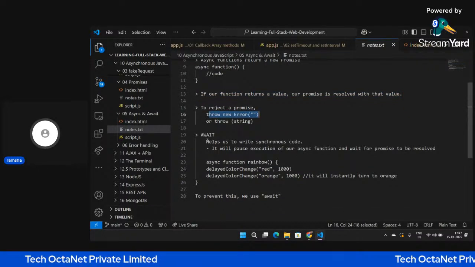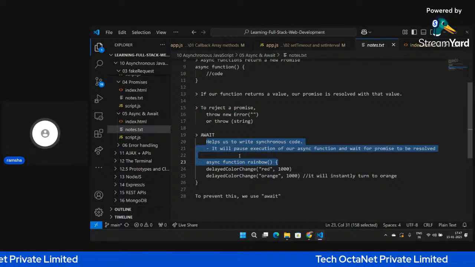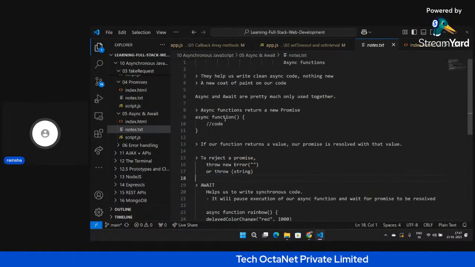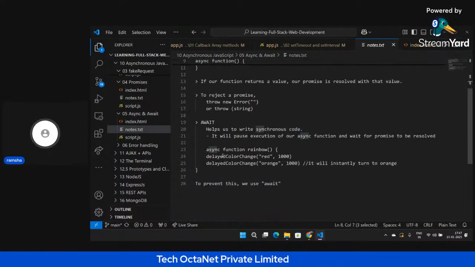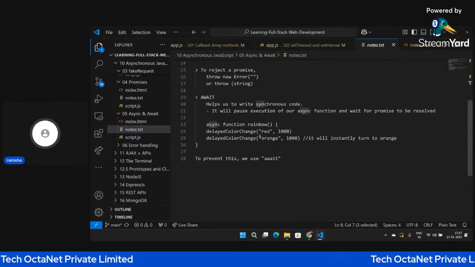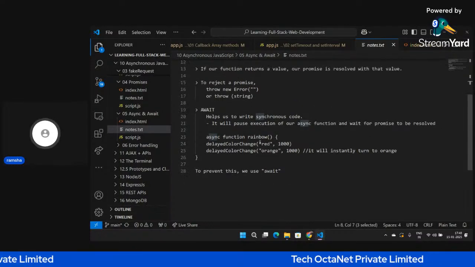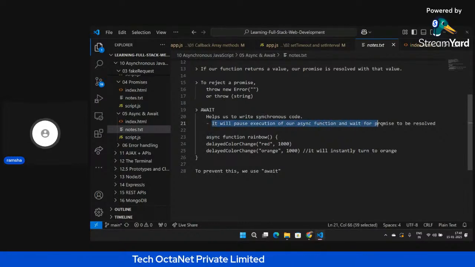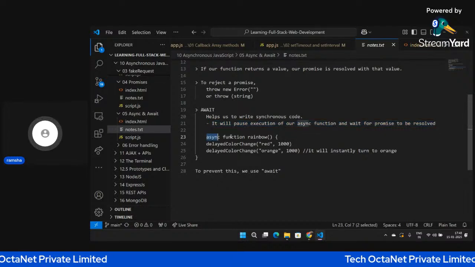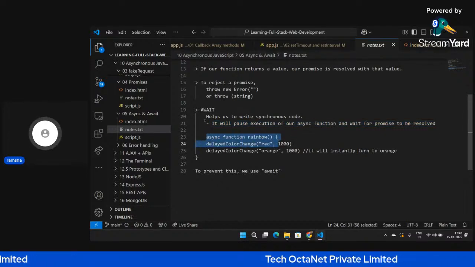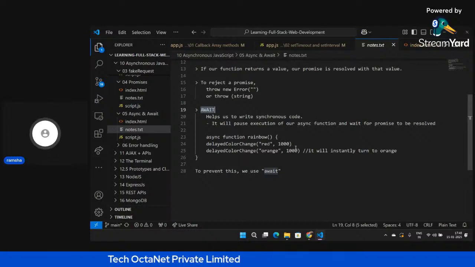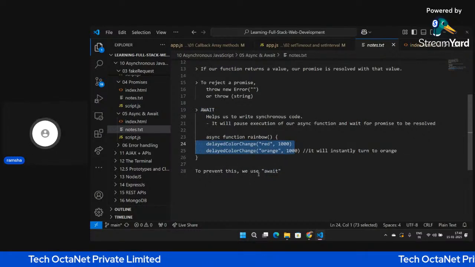And await helps us write synchronous-style code. So if I am calling an async function and I want to await the value, I can use await here and then use async await accordingly. It will pause the execution of our async function and wait for the promise to be resolved. Suppose I have called this async function, and if I don't write await, then if there is some delay, it will instantly move to the other part.